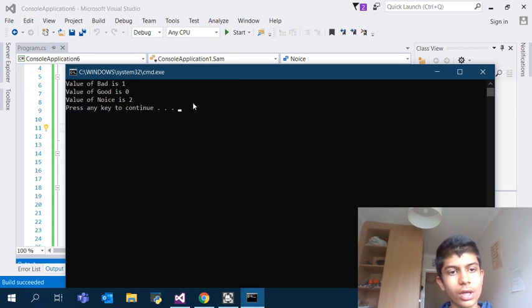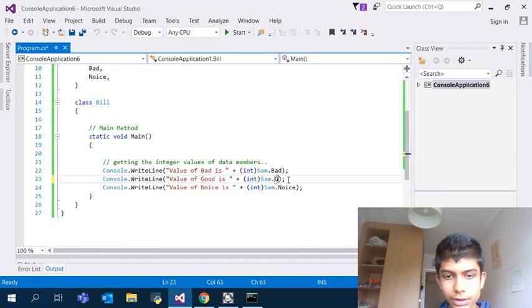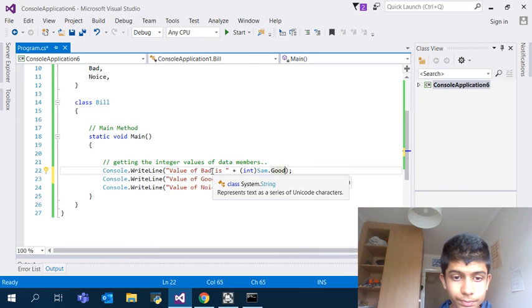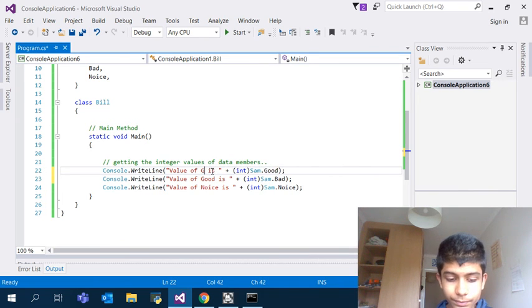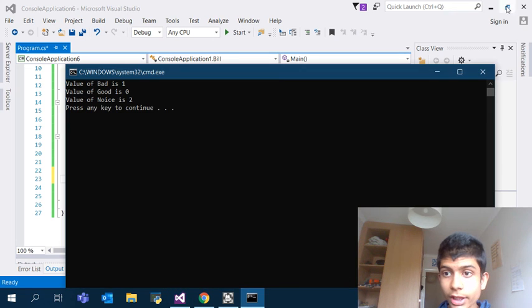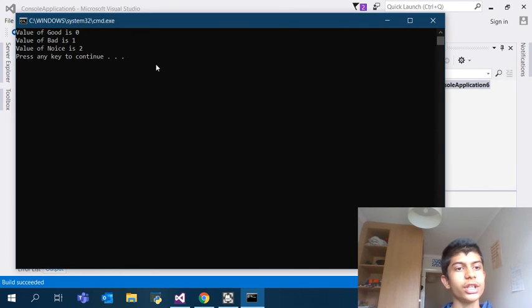Let's just see. 102. Let us change that. And I just want to create in a good order. And remember, everything in red is just the string. It doesn't even affect the code, alright? Nada, nothing. As you can see, value of good is 0, bad, 1, 2.